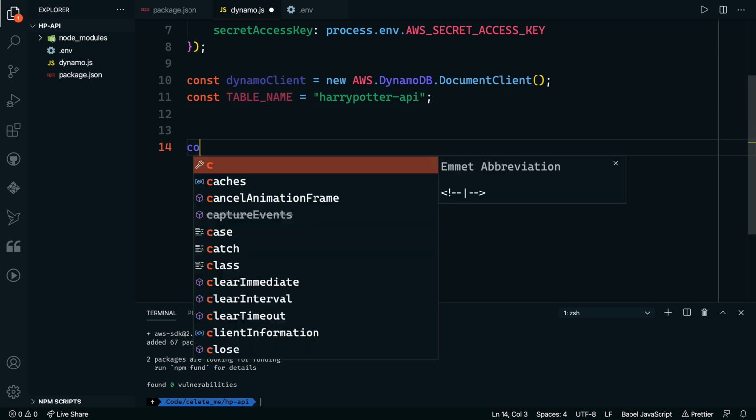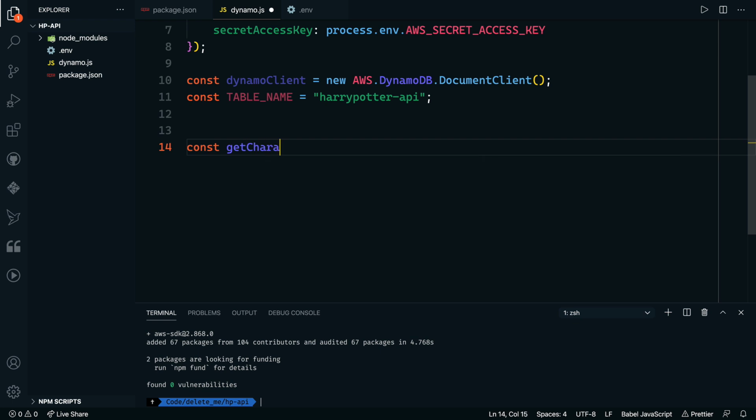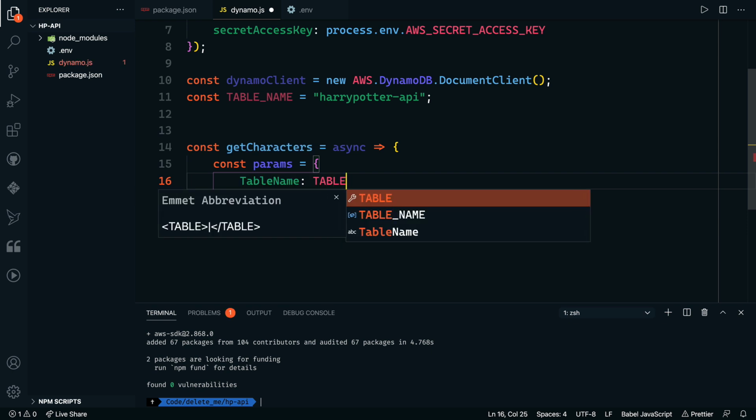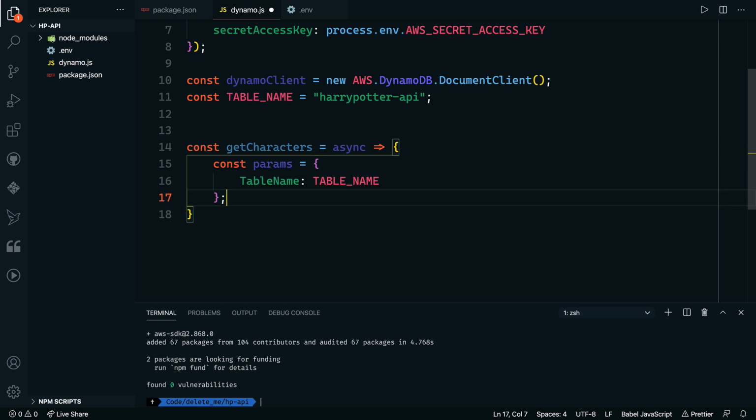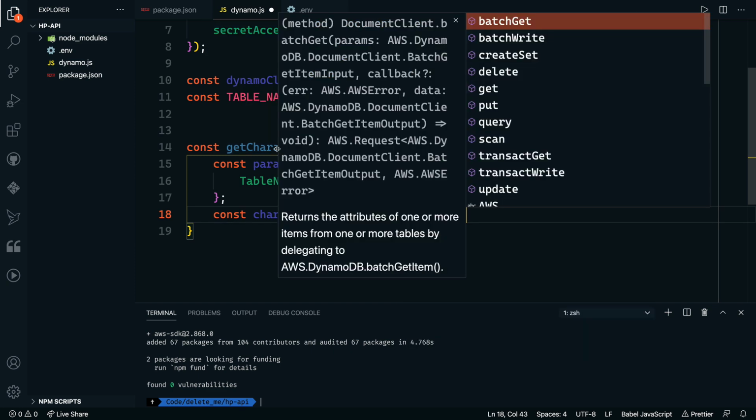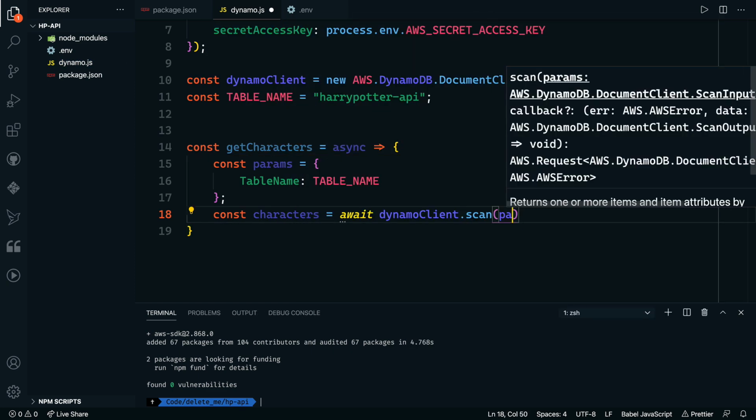So let's start with running one function. Let's do a getCharacters function. And this is going to be an async function. And what we'll need to do for each one of these is create a params object. And in this params object, in this case, we specifically need to say which table name we're going to be querying from. So we'll put that in the params, and then we'll say characters equals, we await this, we're using async await here. And then we'll call our Dynamo client, we'll call scan, pass in params.